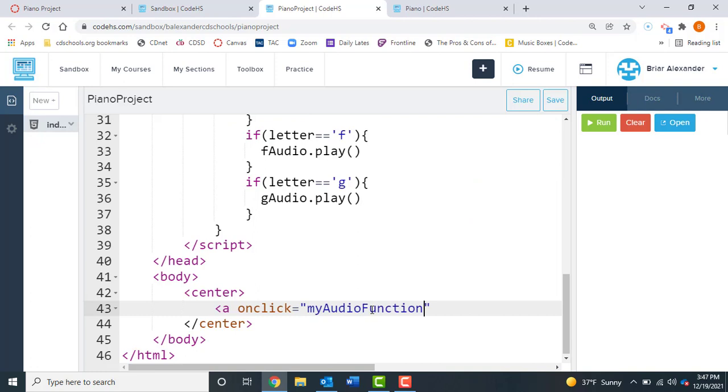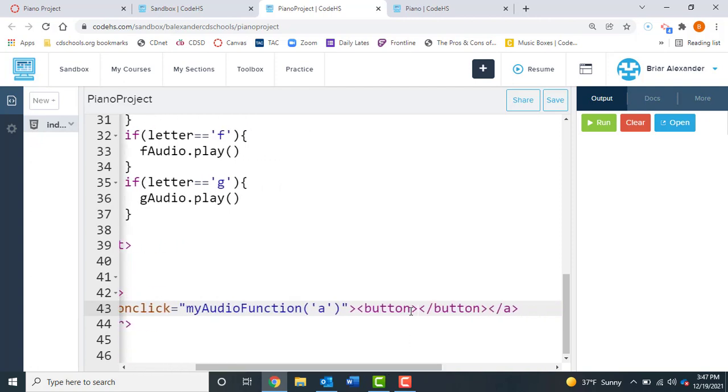So my audio function, and then parentheses, and I'm going to assign the value of A to this first button. Notice how I put an A in there inside the parentheses, inside the apostrophes, within the quotation marks. I want to move to the right of that closing quotation mark and put a greater than sign. And then that puts in a closing link tag for me. Now inside of this link, this is where I want to put a button tag. Within the button, I don't have to do anything other than just put the letter A, because that's going to be the word that shows up within the button itself.